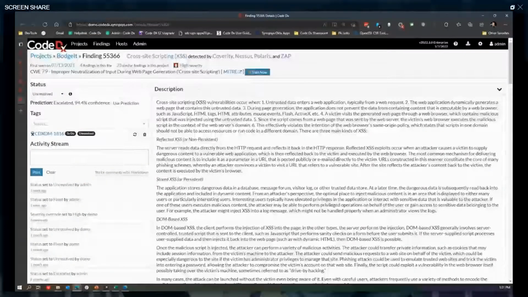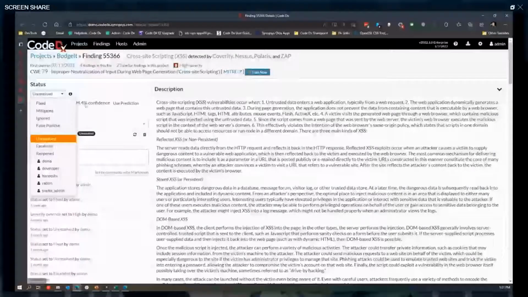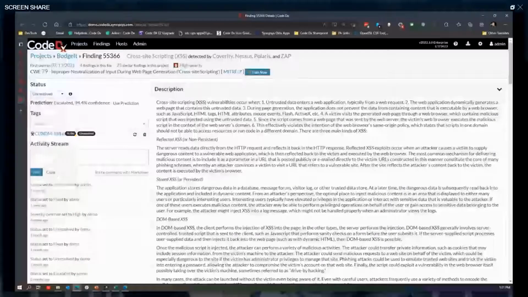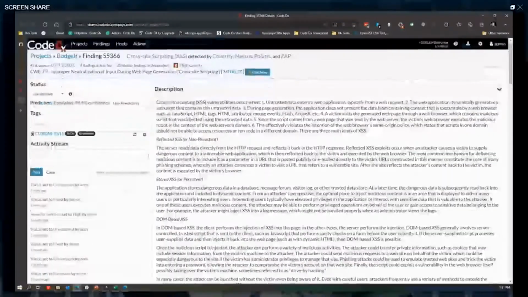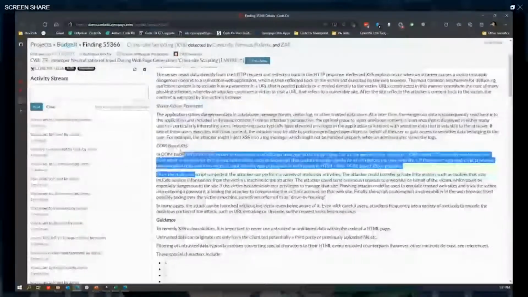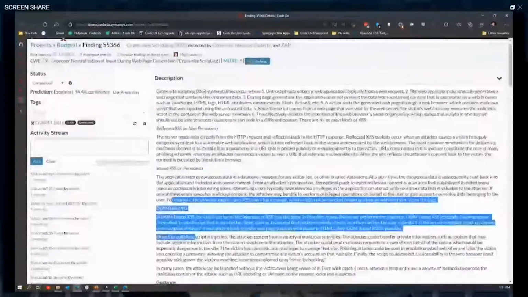When we look at any individual finding inside of Codex, you have a couple of different areas you can modify. You have a status, if you want to set a specific status for that finding. We have a description. What was that finding about? In this case, it was stored cross-site scripting or DOM-based cross-site scripting. We have details, information about that, and some guidance about how to remediate it.